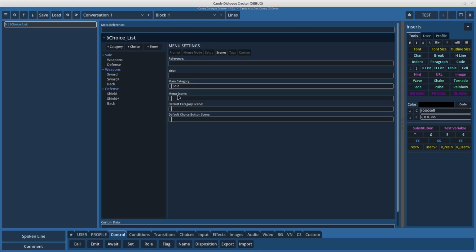Now, let's say I want a different menu scene. First of all, the important thing to understand is that if those data fields are empty, Candy Dialog Engine will use the scene named default.tscn automatically. So if you just want to use the default scene, you don't have to provide a scene here. It's automatically using this one, default.tscn. And that's valid for all three of these data fields.